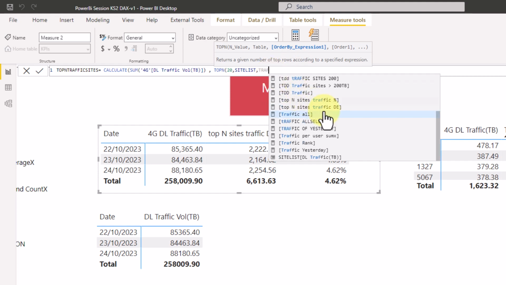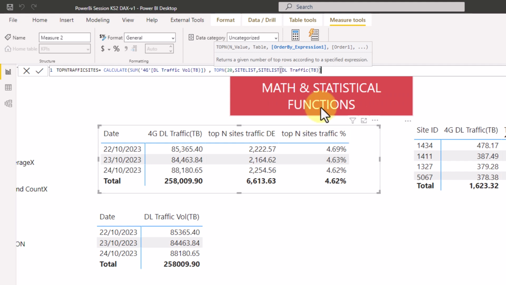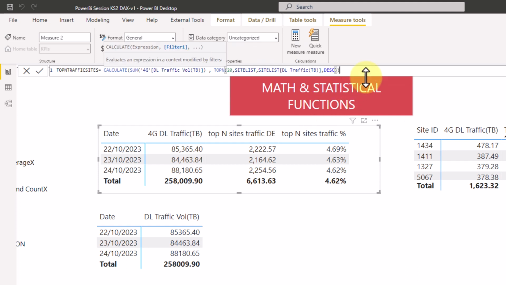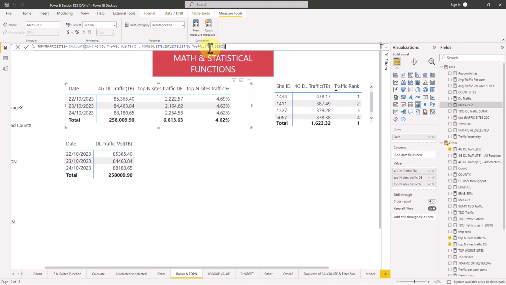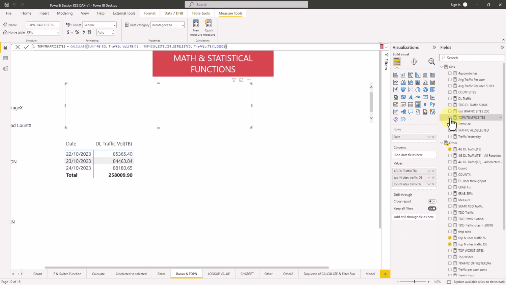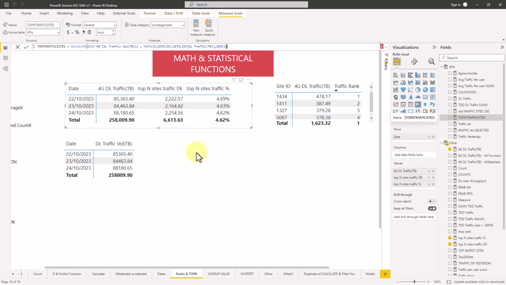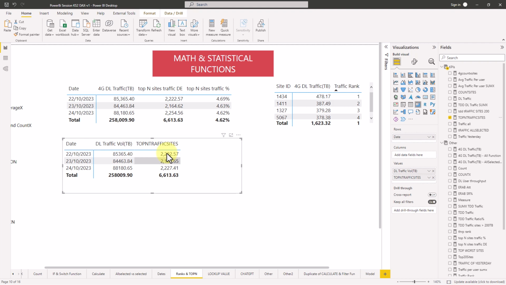So you need to get the same, see, site list, downlink traffic. I'll close this one now and move forward. Now it's asking me for the order, so I would like descending order. Now I'll close this. I'm expecting to get the sum of the traffic for the top 20 sites only. Now my formula has been created. I can drag and drop it here. See, now it's giving me the top 20 sites.